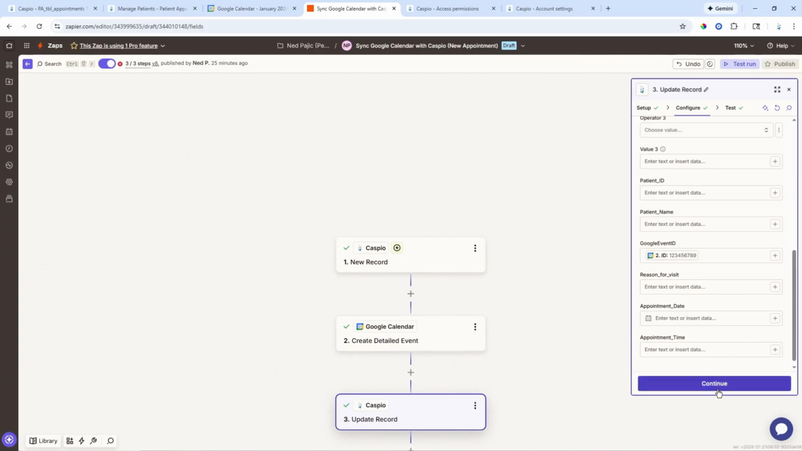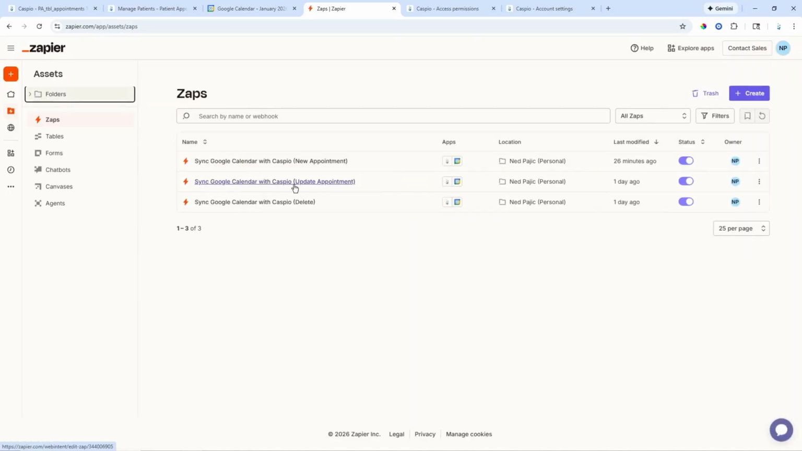You're going to click continue or finish and publish. And now what's going to happen is when a new record is created or a new appointment on the Caspio side, we're going to store that information inside the Google Calendar and simultaneously store back the Google event ID for that appointment in your appointments table. Let's go back out to our Zaps. Take a look at the one for update.